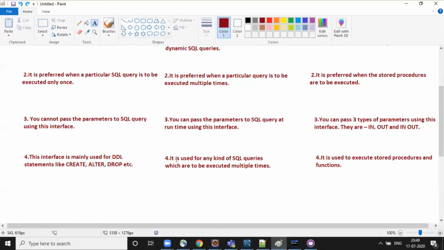Coming to the fifth difference, the performance. Performance-wise, simple statement object is very low. Performance means execution time. So let's suppose I want to insert some data in an application. So what we need to do?